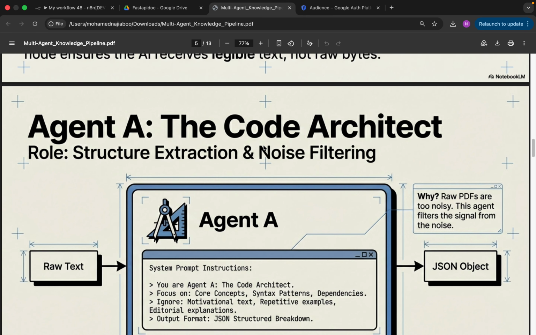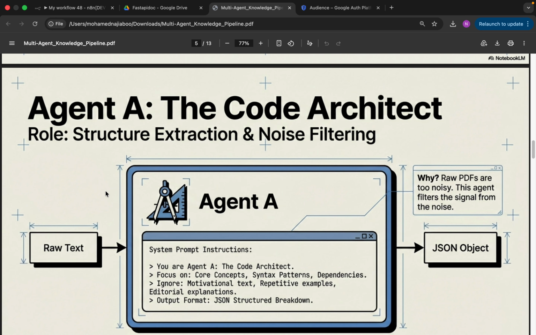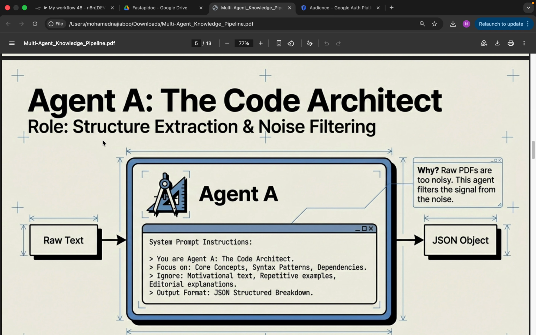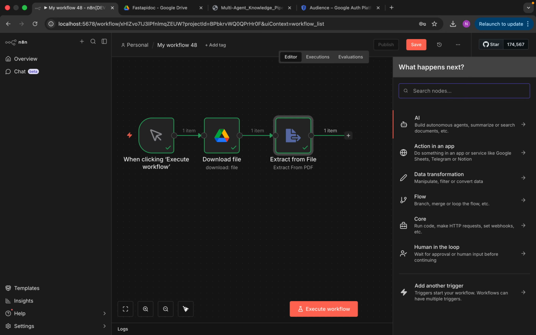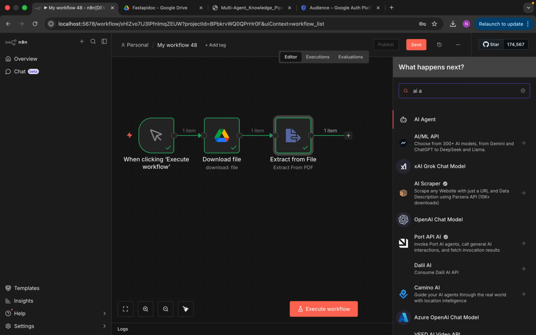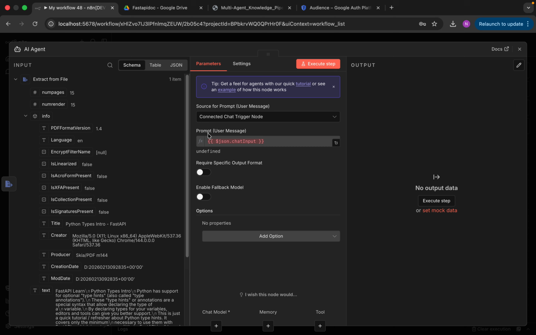Once we have the raw data, the next part is we have to extract the structure, and some kind of noise filtering has to be done. That is the agenda of this agent A. So let's do that. Here I have the extract from file, and I'm going to create an agent. This is a simple agent we can use. Let's select this agent.